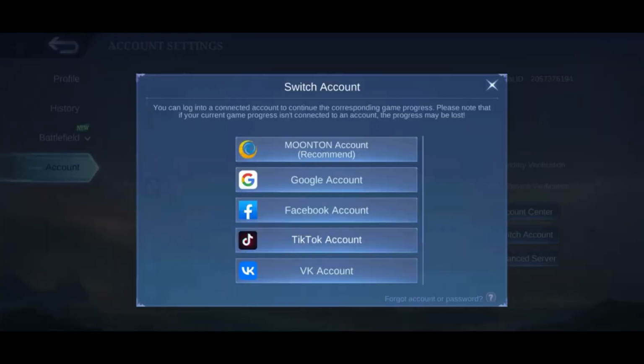Now go back and tap Switch Account. You can log in using Moonton account, Google, Facebook, or other linked services.